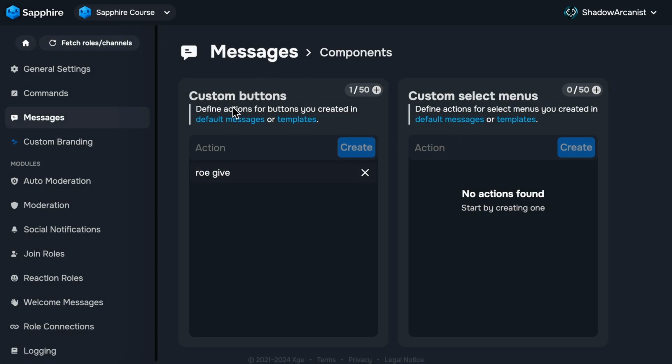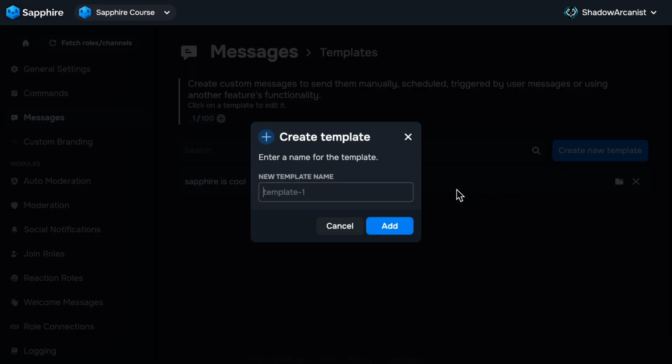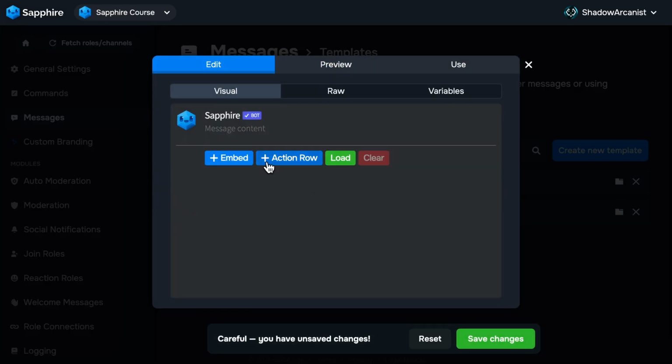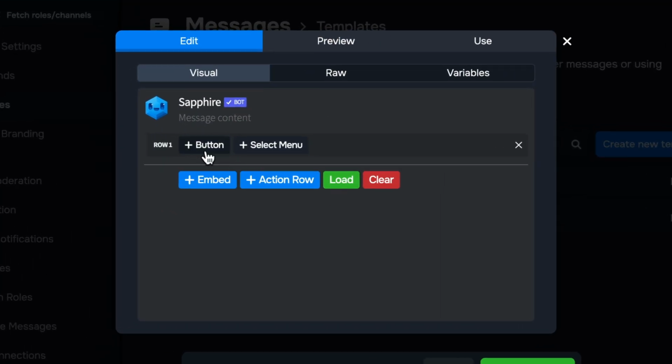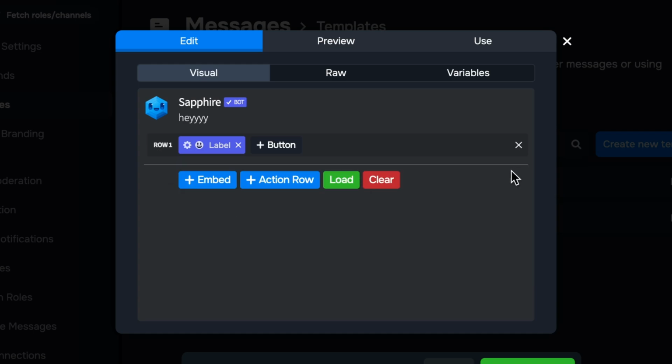Now we have the button component ready, so we can add this button to any message template. I'll create a new template to show you how to add the buttons, but you can add buttons to existing templates as well. Click on this Action Row button. Then you will see two options, Button and Select Menu. Click on Button. This will add a new button to our template. Keep in mind that you can only have 5 buttons in each action row, and you can have 5 action rows in a message template. So in total, you can have 25 buttons in a message template.